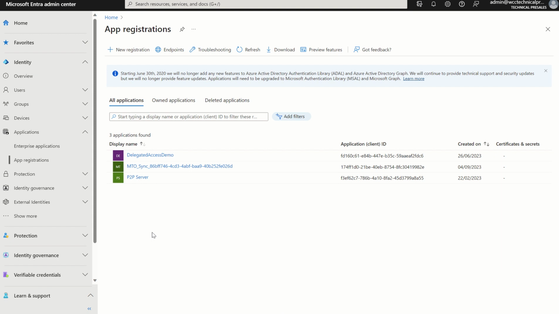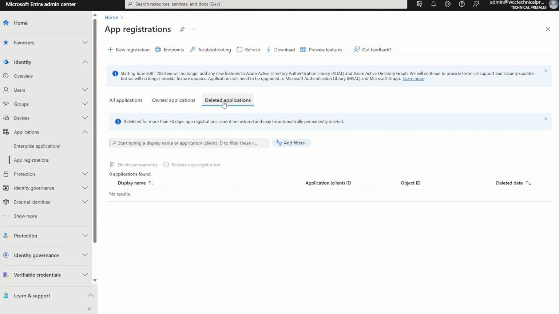With this release, and with the option for deleted applications, which is now available, you can recover applications along with their original service principals. This makes way for a faster recovery of applications, cost savings for you as an administrator, retention and preservation of data, as well as an improved user experience. If we were to select deleted applications, you will see two options for delete permanently and restore app registration.